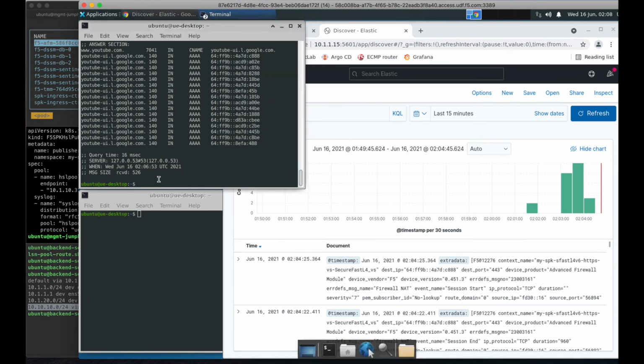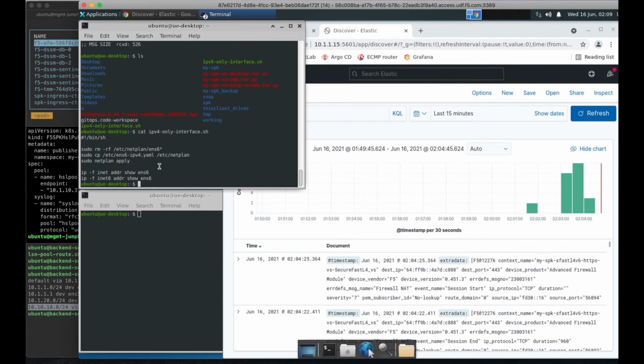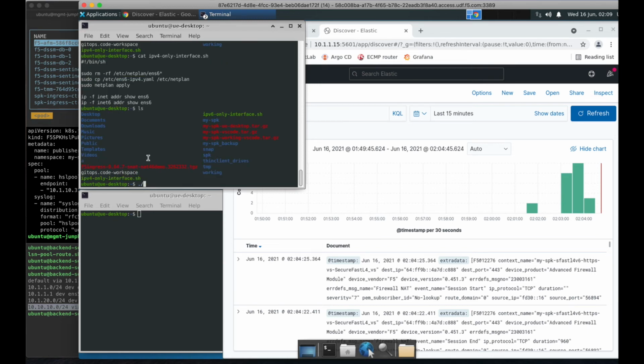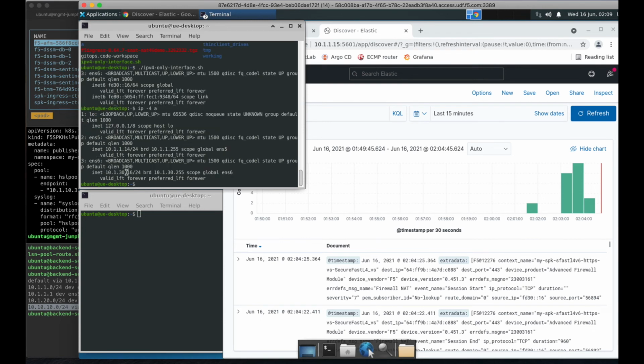Okay, now for the NAT44, what I'm going to do is change my desktop to IPv4 only. That's where I wrote another script called IPv4 only. You just need to run this script. What it does is set up the environment to be IPv4 only. If I run IPv4, alright, so now my desktop, I already changed it to 10.1.30.16. So this is the IPv4.